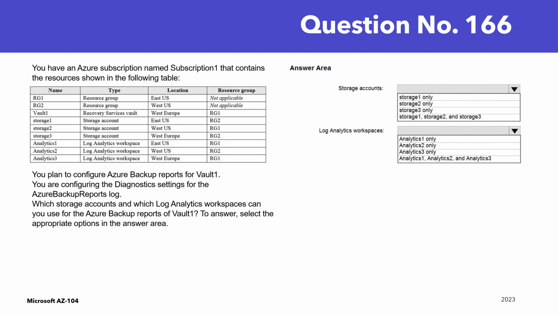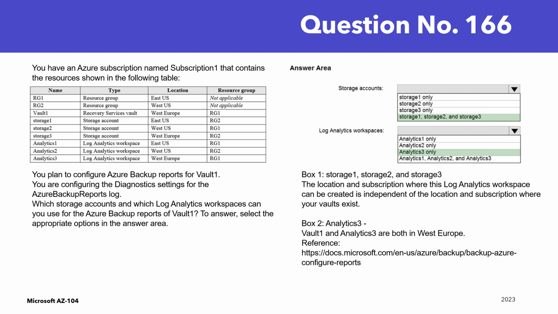You have an Azure subscription named Subscription1 that contains the resources shown in the following table. You plan to configure Azure Backup Reports for Vault 1. You are configuring the diagnostics settings for the Azure Backup Reports log. Which storage accounts and which log analytics workspaces can you use for the Azure Backup Reports of Vault 1? To answer, select the appropriate options in the answer area. Storage accounts: Storage 1, Storage 2, and Storage 3. Log analytics workspaces: Analytics 3 only.